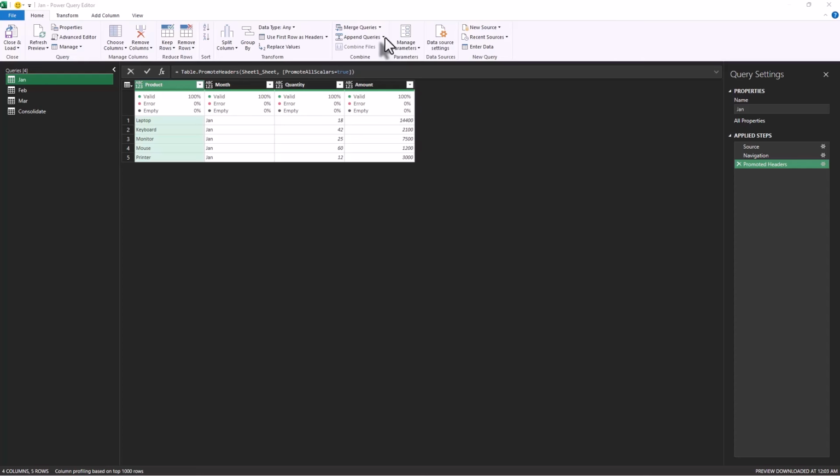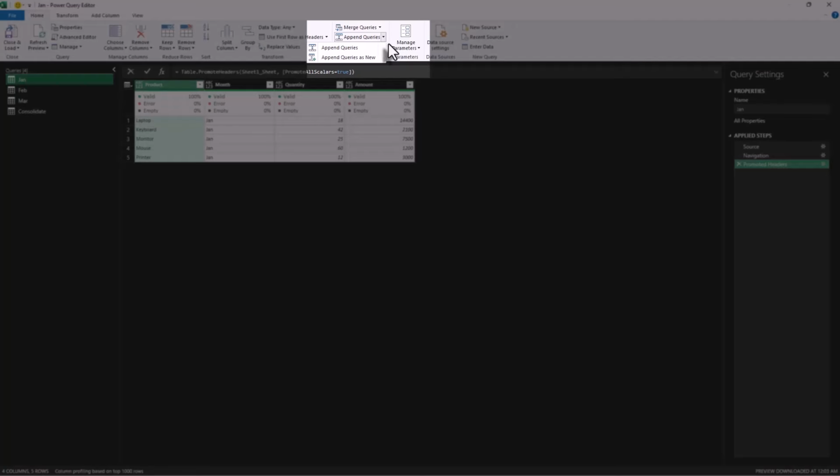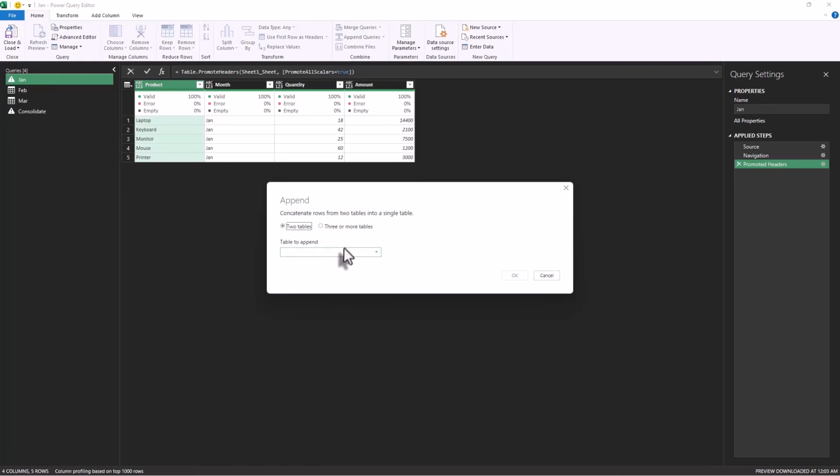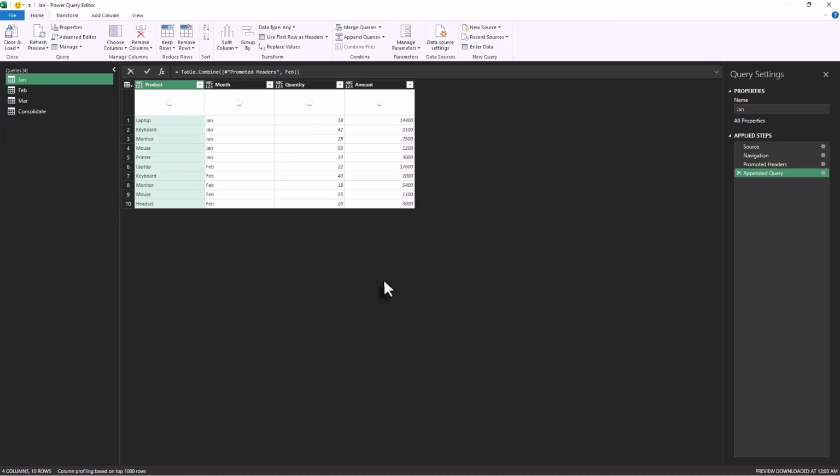When we were appending queries, we saw there were 2 options, Append Queries and Append Queries as New. The Append Queries option will append the data from other queries at the bottom of the currently selected query. So for example, I have January query selected right now. If I select Append Queries, and then I select the February query, it will stack the February query data right at the bottom of the January data.